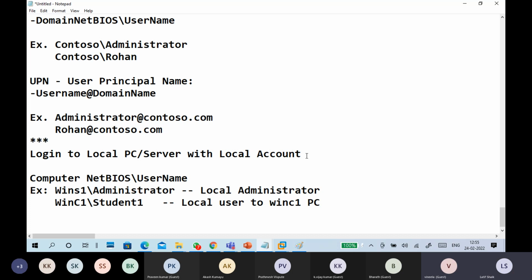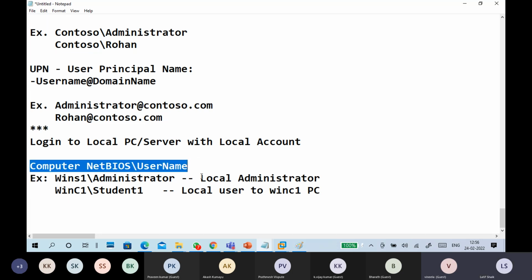Local account means not a domain account. It means inside your PC there is a username by default, or maybe after installation there will be a local account. So that is a local PC. So the computer NetBIOS name slash username is like this.